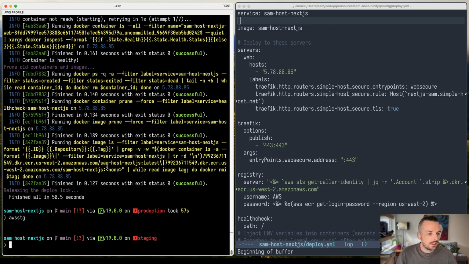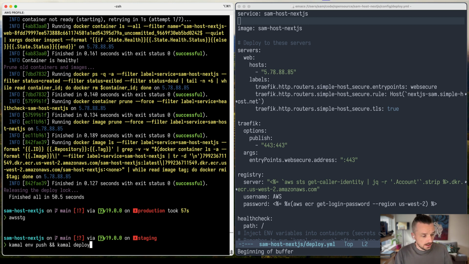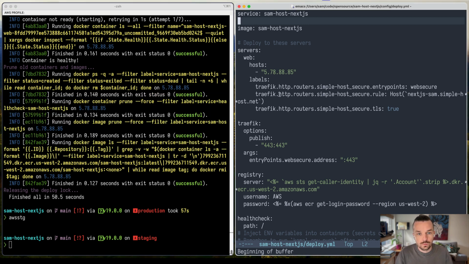Okay, so everything got deployed successfully. Actually, we had to run env push, which I completely forgot about, but you had to run env push and then Kamal deploy. And so, but everything is running correctly now. So all we need to do to see this in production is create this DNS record, this subdomain DNS record for 578.88.85, Nextjs Sam. So let's copy this.